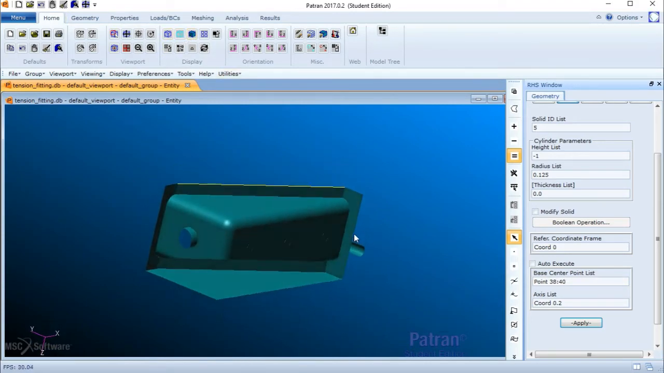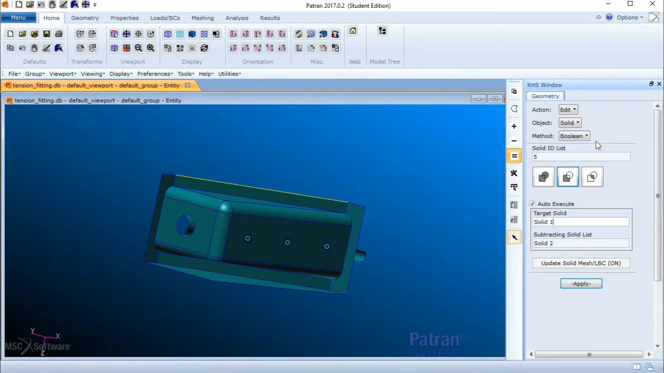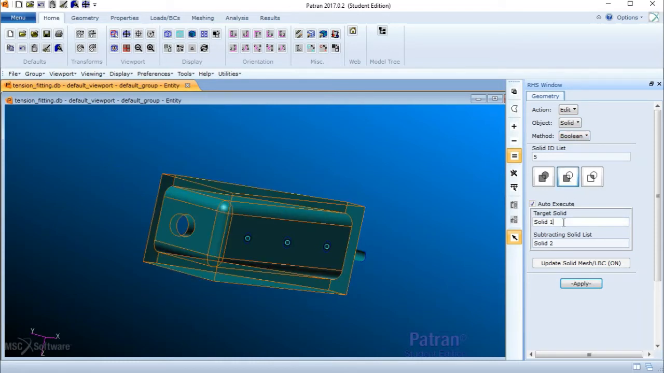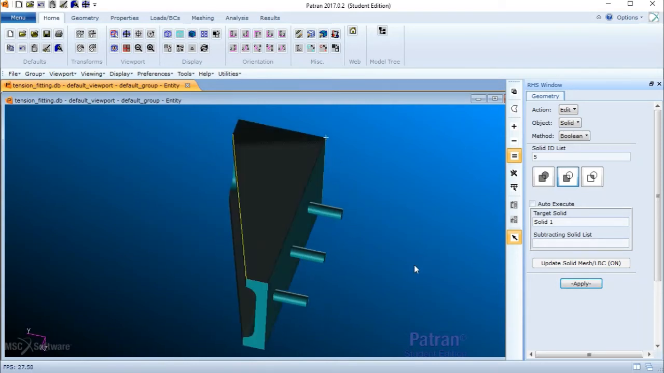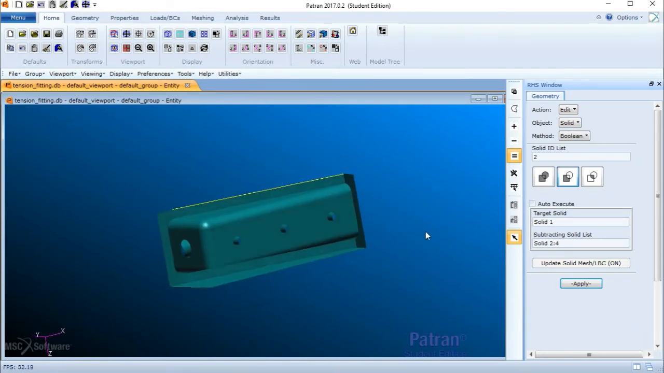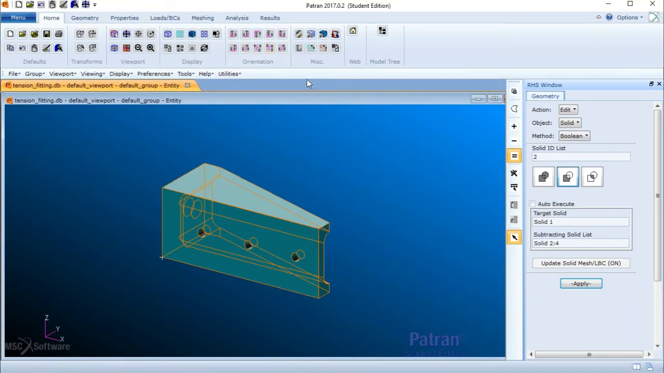Now we're going to subtract them from the rest of the solid. So as we can remember, we edit a solid with a boolean. We're going to subtract, and the solid we're going to subtract from is the whole solid here, and the solids we want to remove are these three cylinders. So we select them with the shift technique and then apply. And now we have our holes there. Okay, we have it like this.